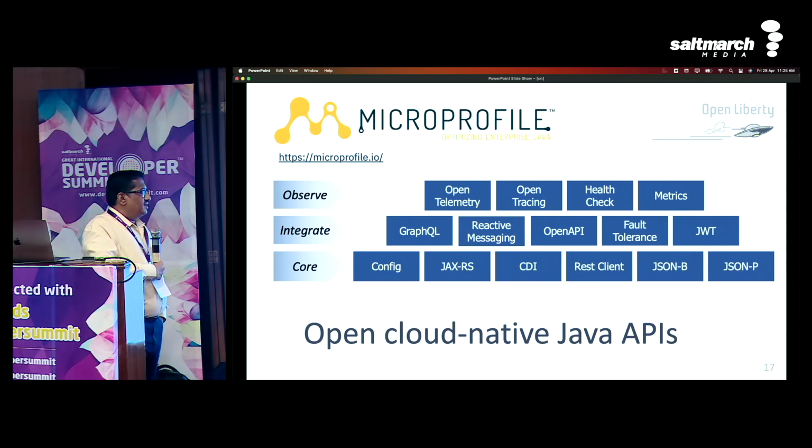You have health check features which come along if you create a MicroProfile application. If you develop a MicroProfile application, you have support for health check, metrics, and OpenTelemetry. So, various features. It is a very small list. I think there are some more which are in the process.